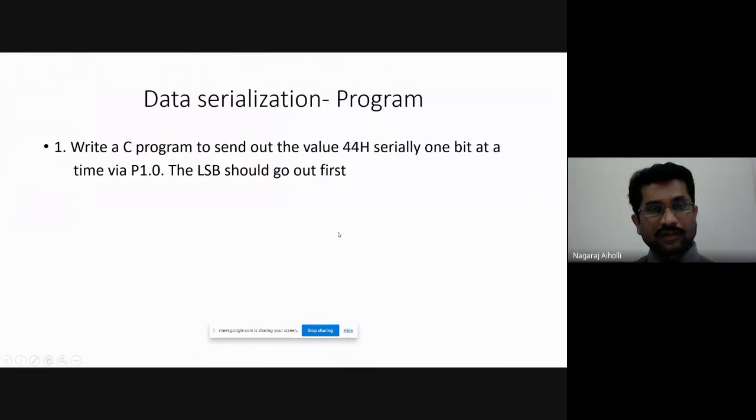Let us take one more program here. Before that, let me introduce this concept. It's called data serialization. Data serialization is a concept where we are sending the byte of data 1 bit at a time. We are sending byte data.